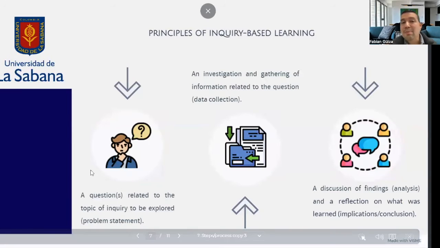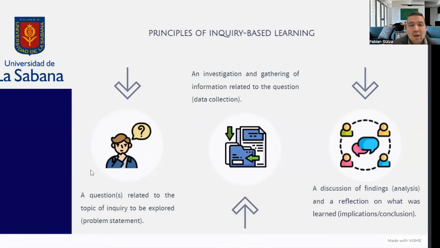Perfect. So talking about the principles of inquiry-based learning, we have different approaches to these principles. There are four main ones. The first is the question related to the topic of inquiry to be explored, which other theoreticians also call the problem statement. The second principle is investigating, researching, gathering information related to the question, also known as data collection. The third one is the analysis or the discussion of the findings. And the fourth one is the implementation and conclusions, the reflection about what was learned.